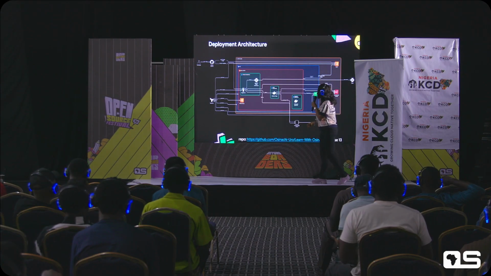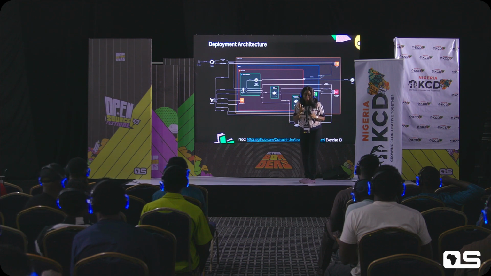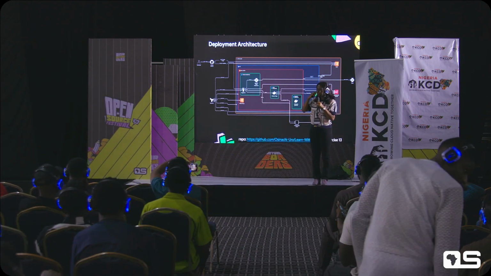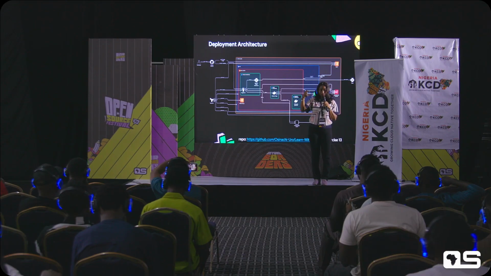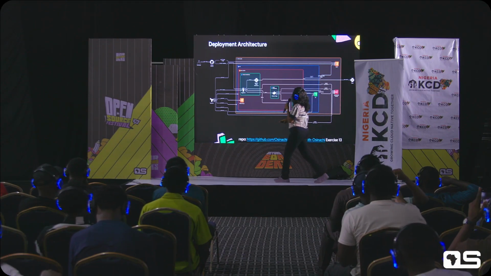Okay, so this is the architecture. I don't know if it's clear for everyone. It's not, right? Okay, so what we can do is maybe later everyone can have this architecture. But let me explain.